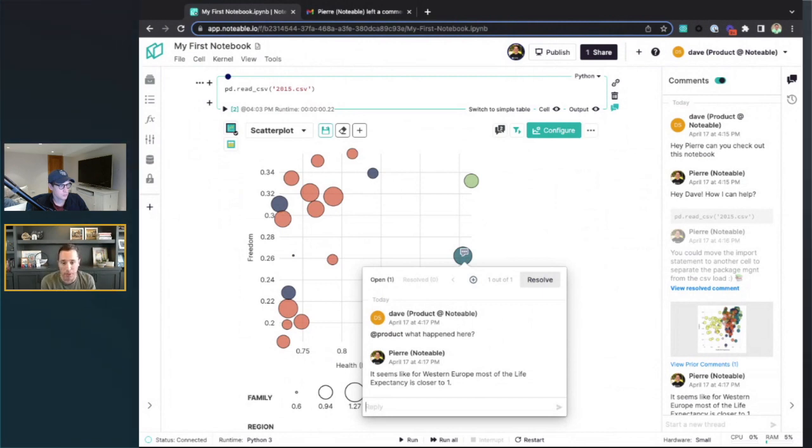The perfect example is like this. I may have a particular question, not just about the whole visualization that you're looking at, but about a particular data point. And by asking it and attaching that comment to the data point, you can provide context for your answer related to that particular data point, which looks like it came from Western Europe, and so the life expectancy was closer to 1. And so it helps us understand the data. It helps make sense of it a lot better.